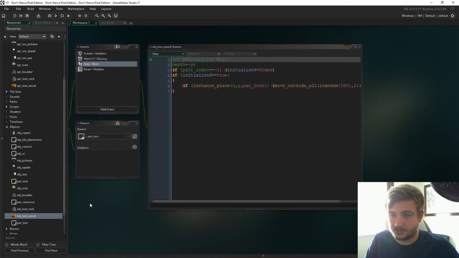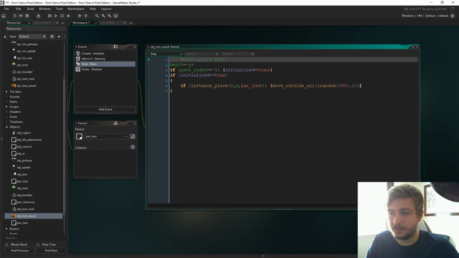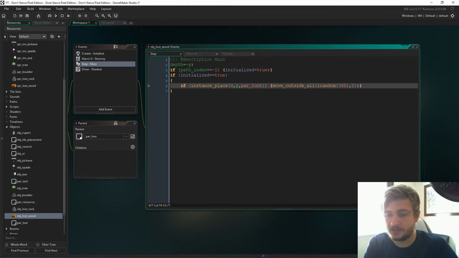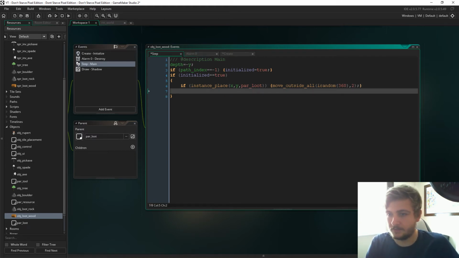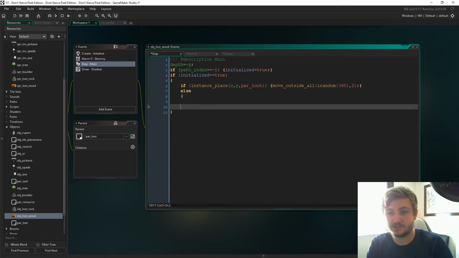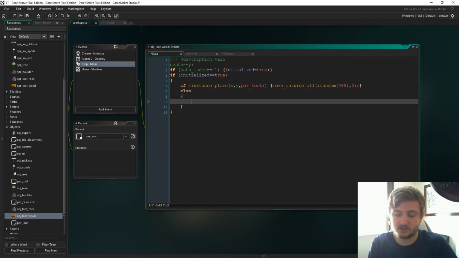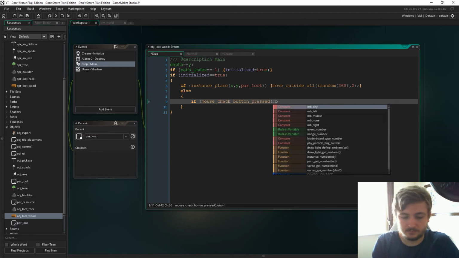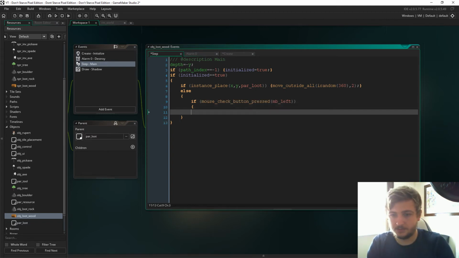So now if we go to the step event here, what we then have to do is say if instance place, it's obviously going to move outside if it's contacting another item of loot. Or we'll just say else. So if it's in its place and it's not moving, it's not colliding with anything, we'll just say if mouse check button pressed is the left mouse button.